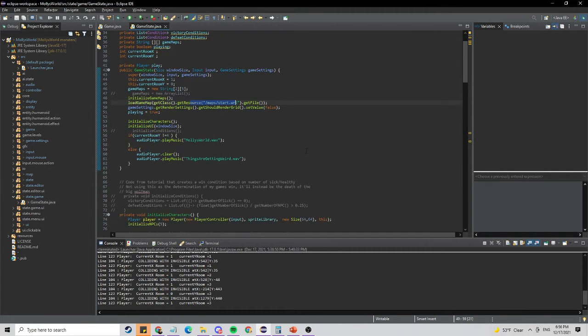Then the game settings are initialized, and they're set to false for whether it should render the grid, because we don't want to render the grid when we're in the game state. That's only for the editor. So like if you leave the editor with the grid state still on, it'll automatically be set to false when you start playing, and the playing value is set to true. The characters are initialized and the UI windows are initialized, and I'll go over the UI later on, but that's going to be a brief section.